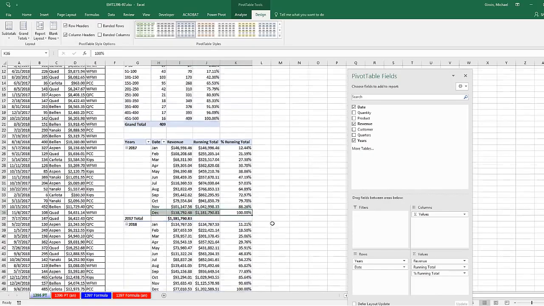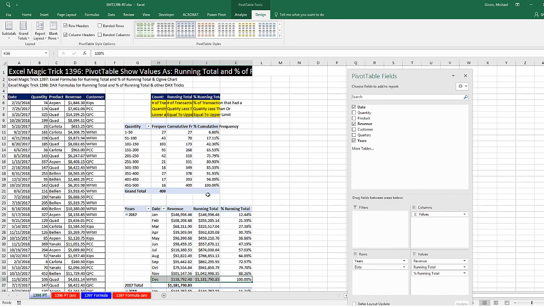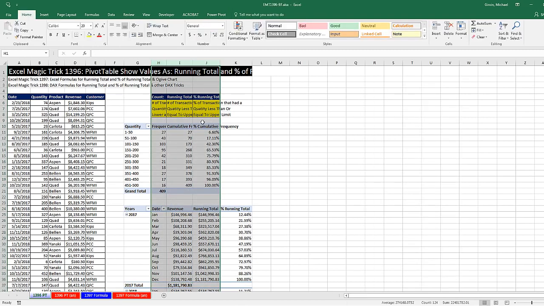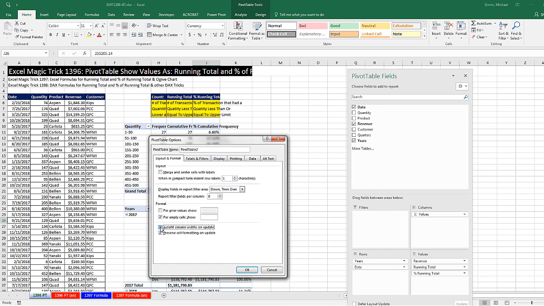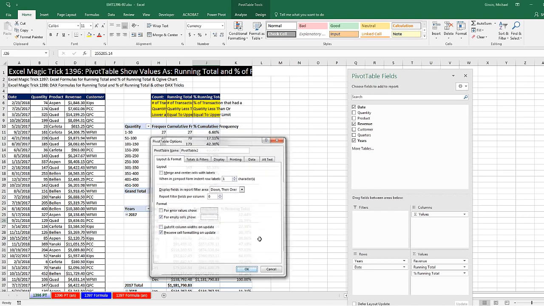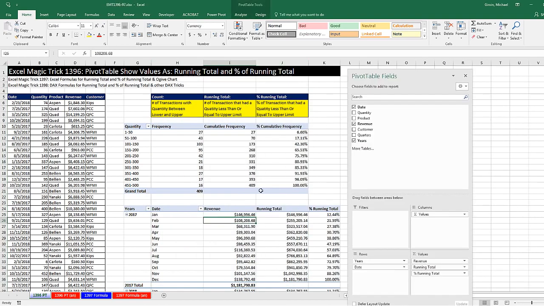All right, so that's some pretty powerful calculating with running total and percent running total. In this report, we saw how to group by year and then do these two calculations. Up here, notice the columns continued to change because I forgot to do it down here too. Right click, pivot table options, auto fit, uncheck, click OK. All right, and then our first report, we grouped by quantity and did frequency cumulative and percent cumulative frequency.